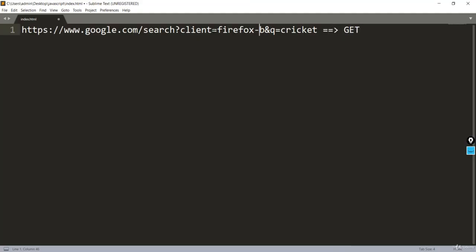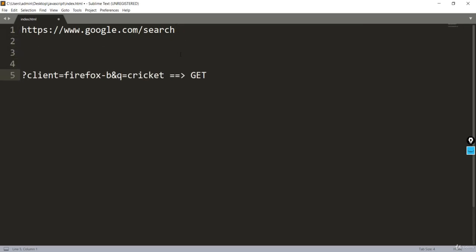When you are getting there, you can see these two parts. Let me make some spaces over here. You are searching google.com, and some pages have been fetched with the parameter client is Firefox. This client is basically your browser, and it says Firefox B, and Q is your query, which is the other parameter, which is cricket.